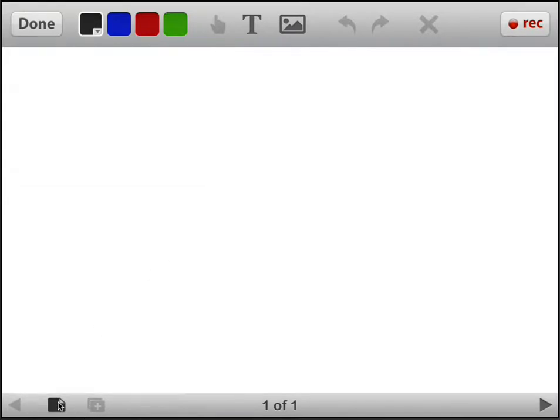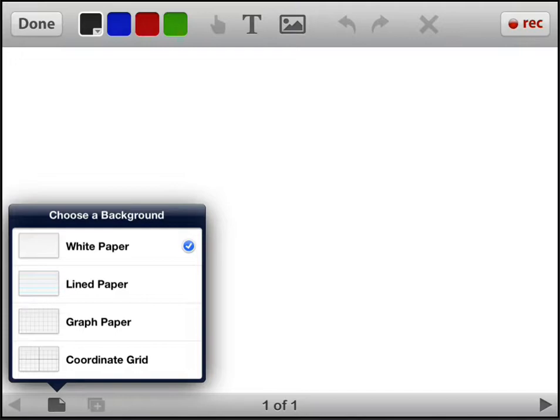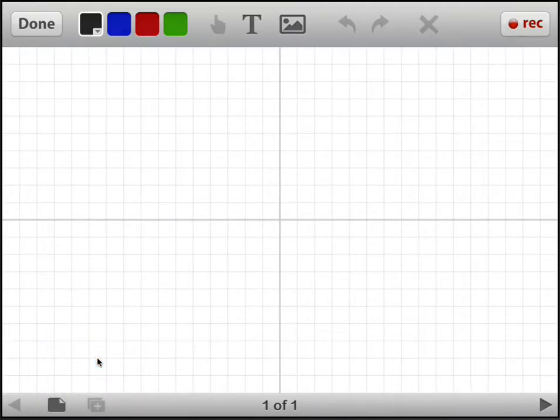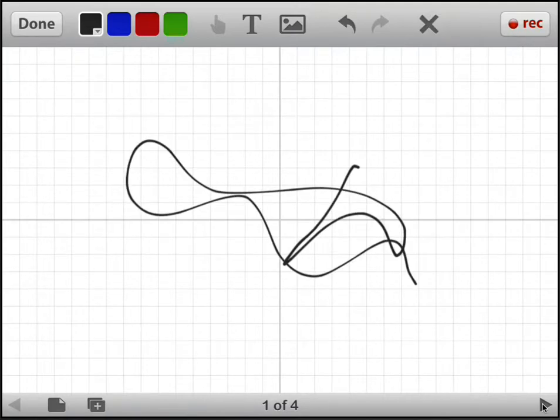Down here I can click and I can have different types of paper. I can change it to a coordinate grid for math. That works really nice. And if I want, I can add another page. I just add a page by clicking the right arrow. So it is a little bit less advanced because you don't have as much to work with here.